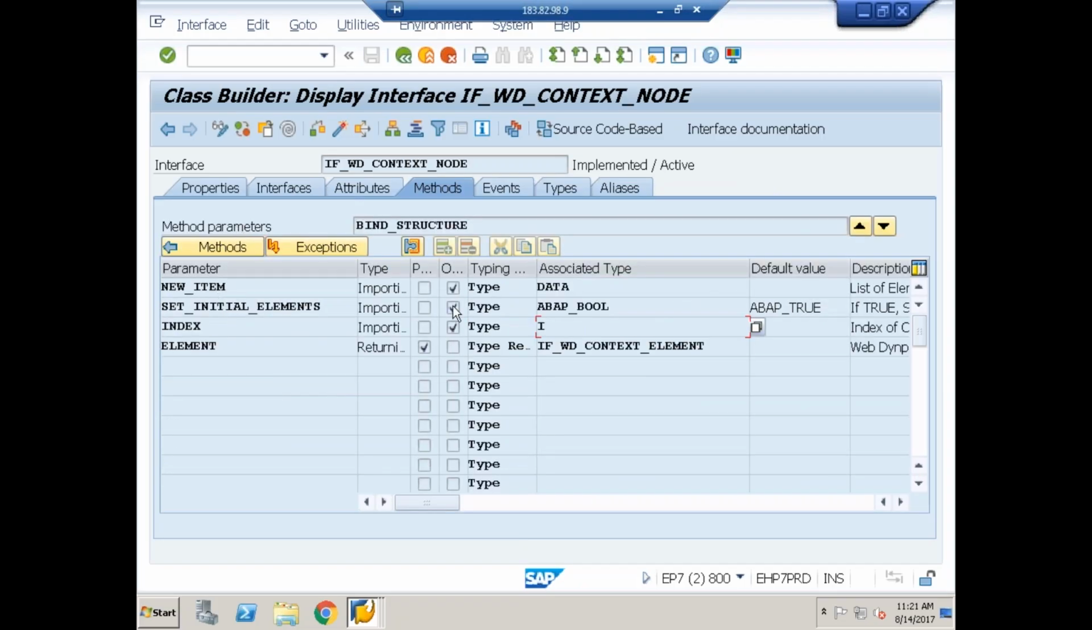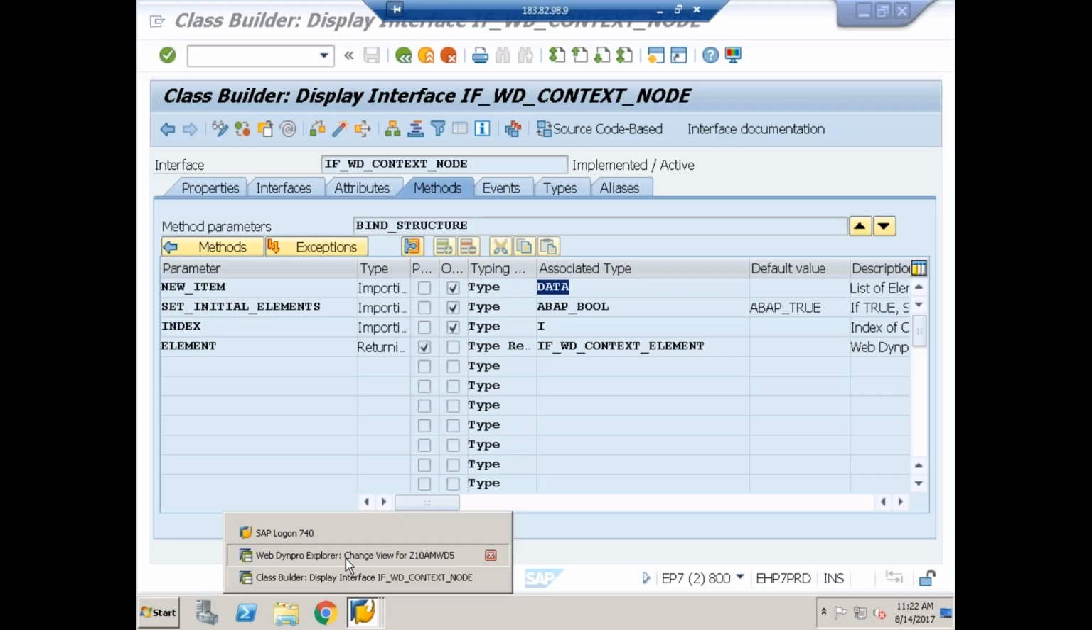What is the signature of this method? All the importing parameters are optional. Returning is also optional, and I'm not interested in receiving it this time. One of the parameters is new_item, of type data. Where is the data available in our case? In W_VBAK. So see the technique here.